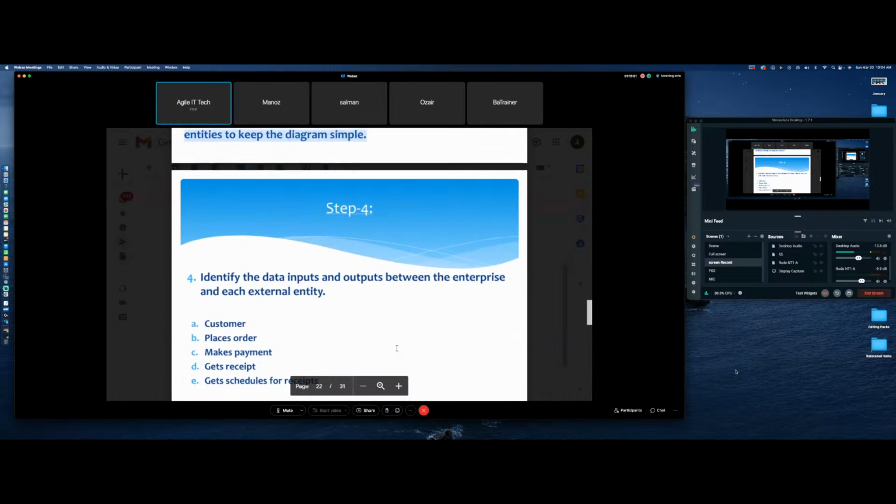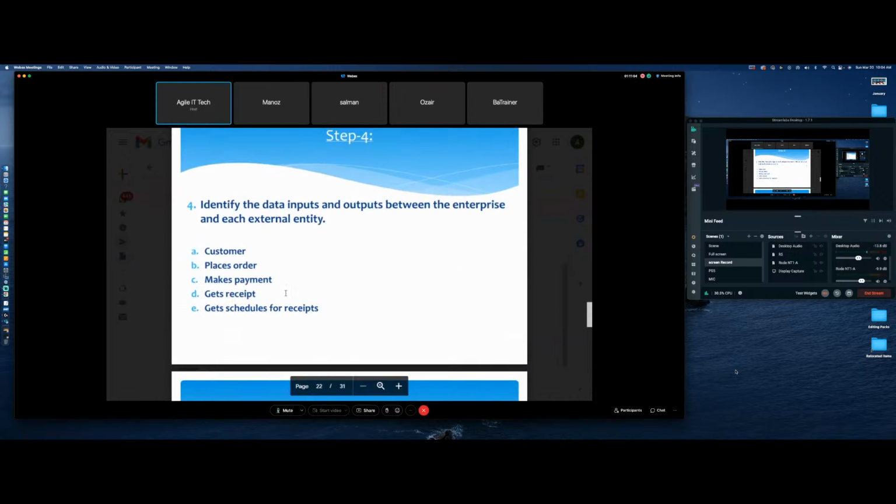Next, start to identify the different functionalities or data inputs and outputs that are occurring between the enterprise, meaning our application that we're building, and each of the external entities. For example, the customer will be placing an order, will be making a payment, will be getting receipts, will be getting schedules for the receipts. Correct? These are functions that are occurring between the customer and our system. Everybody agree? Yes. All right.